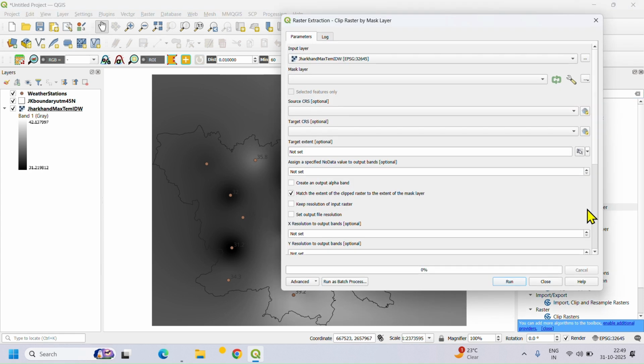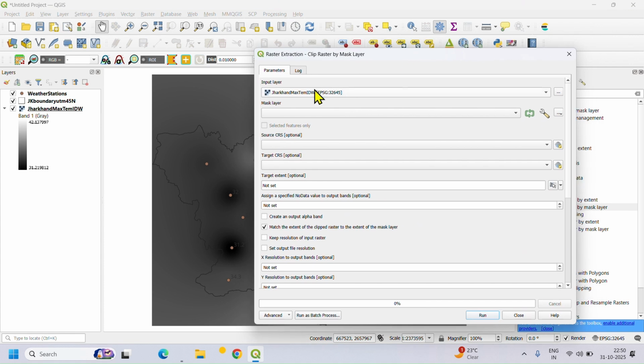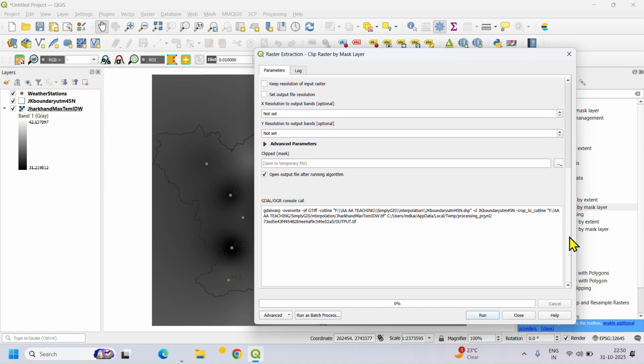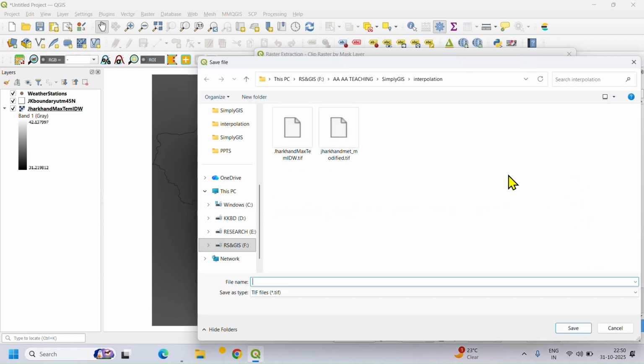So clip raster by mask layer, I'm double clicking it. Then the input layer will be Jharkhand max temperature IDW. Then for the mask layer, I will select the JK boundary. Okay, so I have selected it. Let all other settings remain as they are, and save the clipped mask to your destination folder. I'm saving it to file, then Jharkhand max temp IDW clipped.